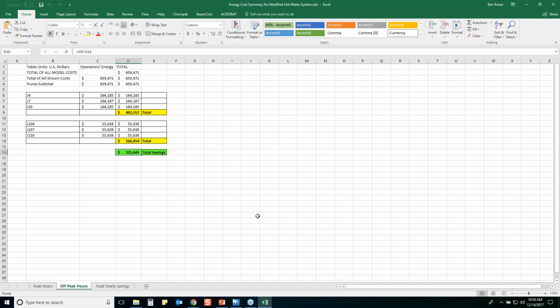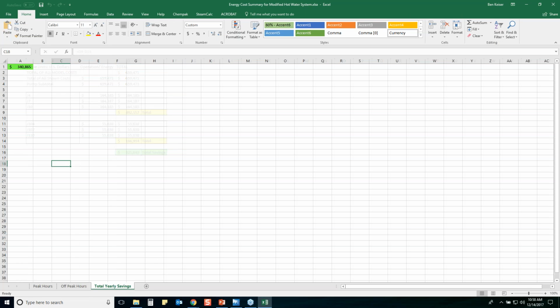$326,000 a year in energy savings. And this is for a very simple system that I made up. There's nothing really huge or special about it. Imagine what you can save in your own plant and for a system that's actually real. The total yearly savings, $341,000 a year. And so that's how you can do a very quick energy cost calculation for seeing where your pumps are going to be costing you over time.